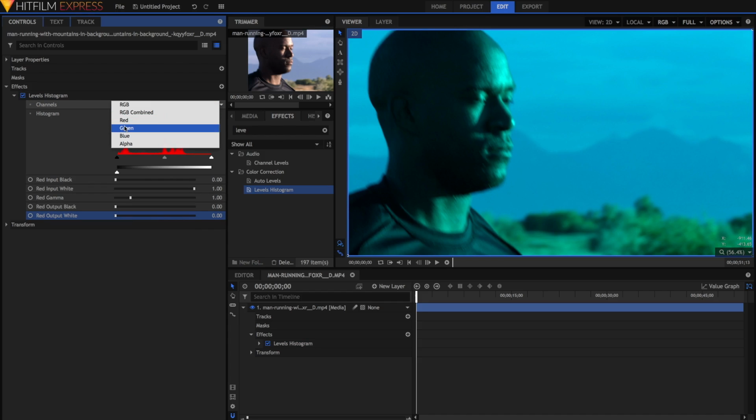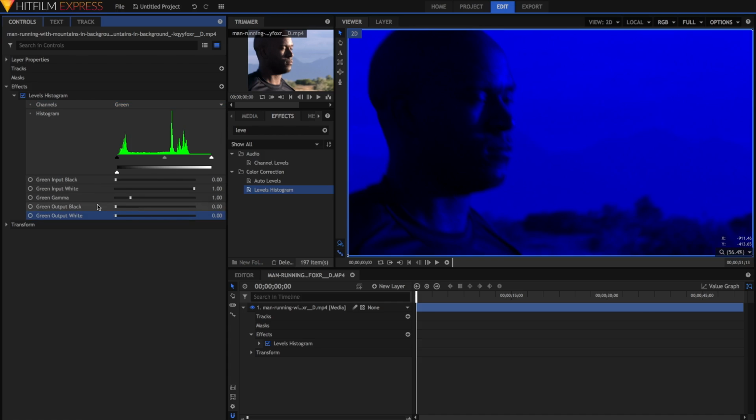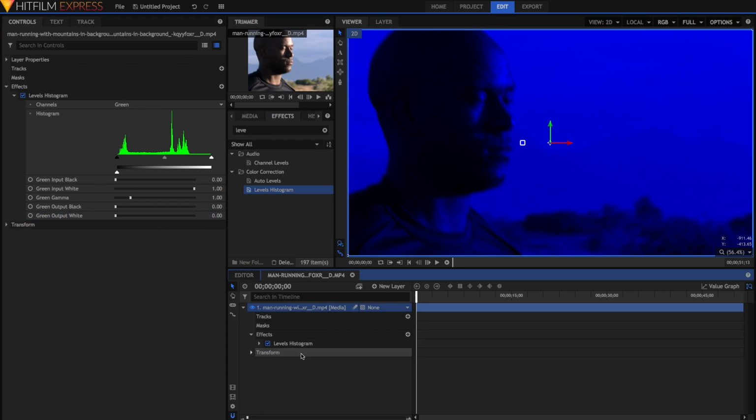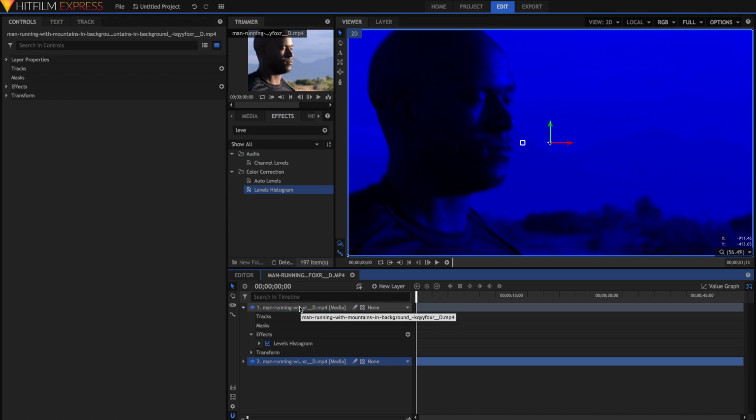Then go to the green and do the same for this channel. Now we have a completely blue image. We're going to have to repeat this process a couple of times, but for different color channels. So I'm just going to select the layer and duplicate it with Command D or Control D on a PC. It puts the new layer below.